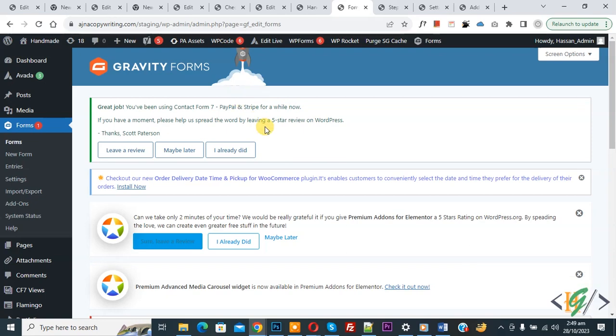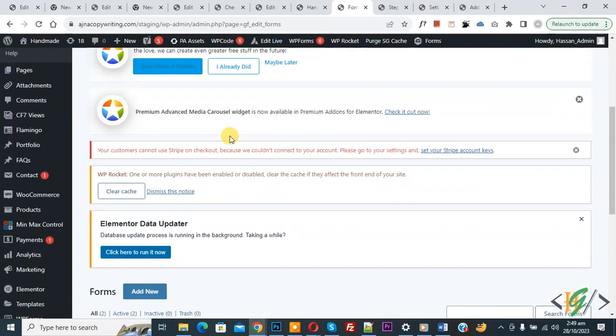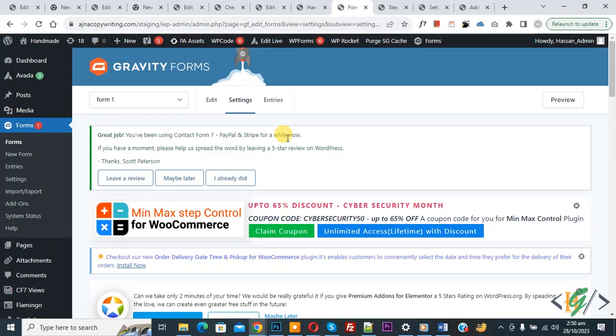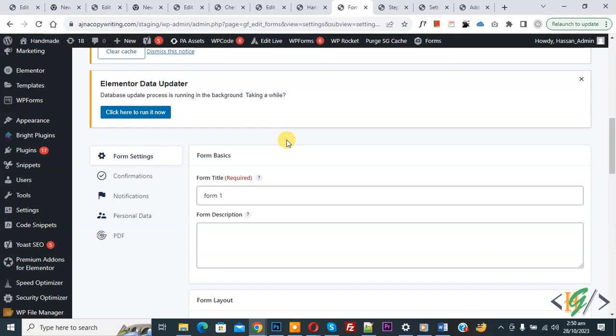So we are in WordPress dashboard and we are in Gravity Forms. Now scroll down. You see we have two forms. So click on settings and then you see form settings. So click on it. The settings section opens and scroll down. You see notifications. So click on it.